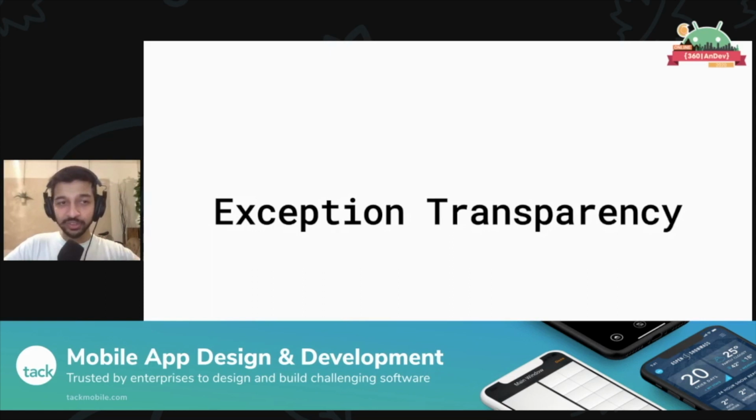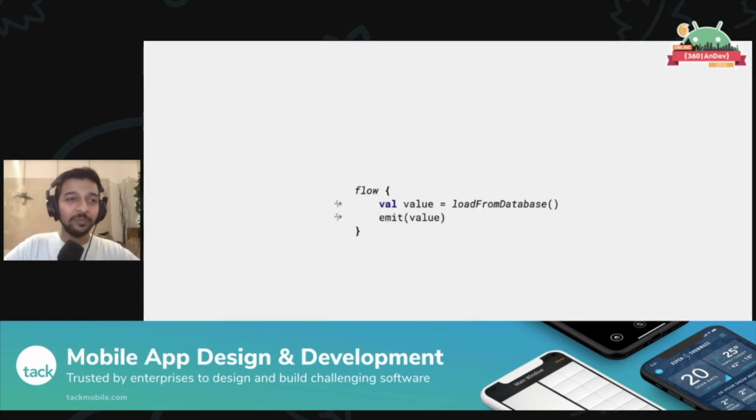So exception transparency. This is the second principle or ideology of Flow. Flow implementations never catch or handle exceptions that occur downstream. They catch only for upstream. This is again due to context preservation, which we saw earlier. There is only one operator to catch errors, which is the catch operator. Seems obvious. Let's look at an example.